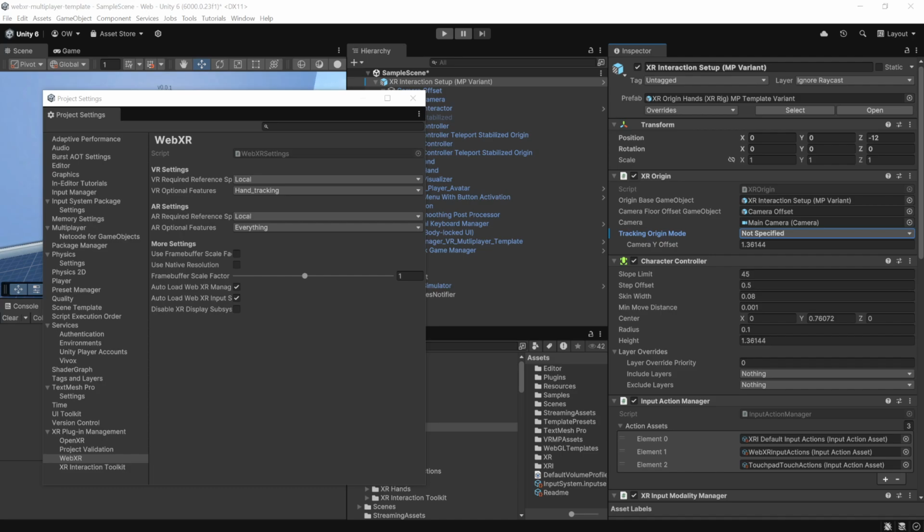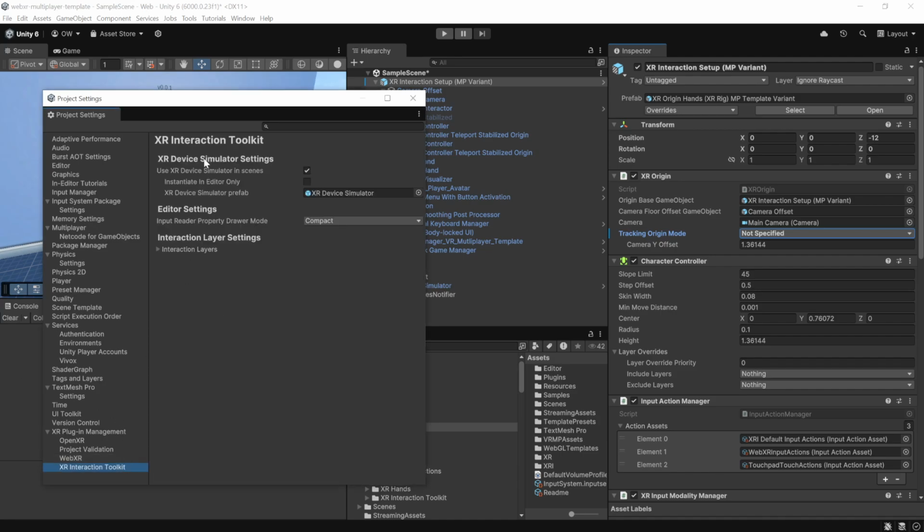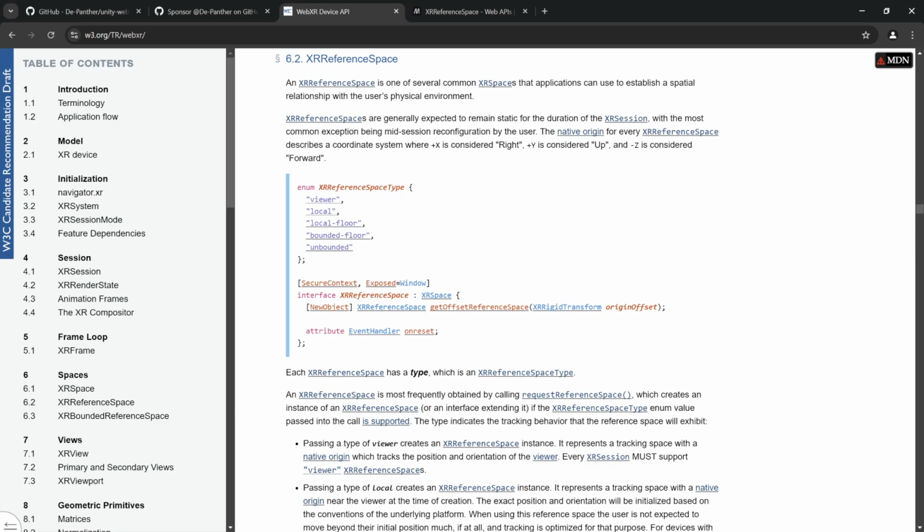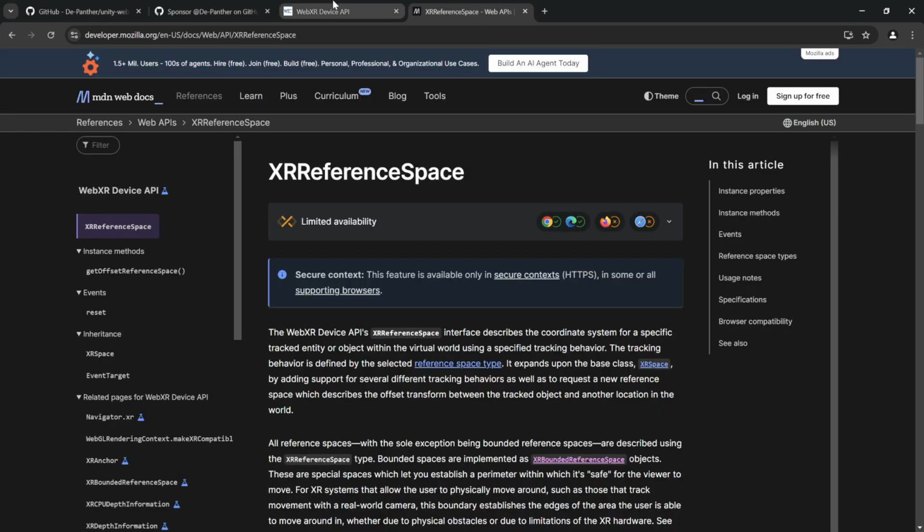If you want to use Unity's XR device simulator, as we can see here, it is similar to the local WebXR reference space. So in that case, you might want to use not specified in the tracking origin mode and set the camera Y offset, and as we showed before, local WebXR reference space. More about the different WebXR reference spaces can be found in the WebXR API docs or on MDN.